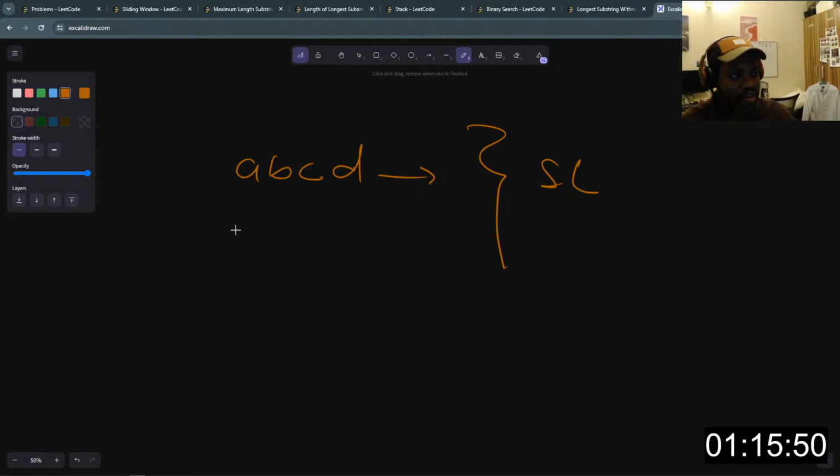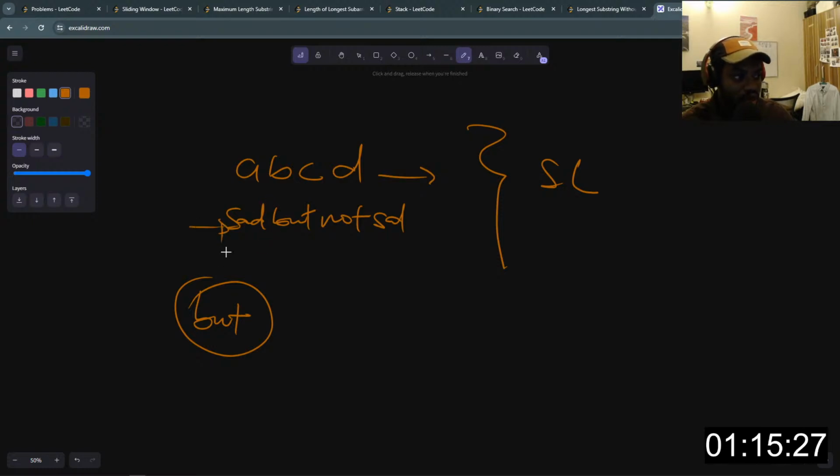Let's say I have "sad but not sad." This is a string, and we want to look for, let's say, the word "but." Let's say we want to find whether "but" is part of this string here. For us to look for "but" in this string, we still need to use the sliding window algorithm.